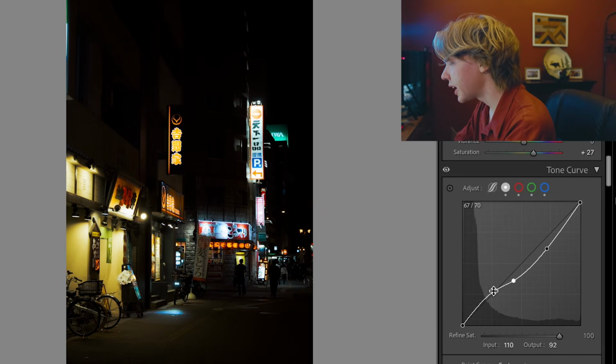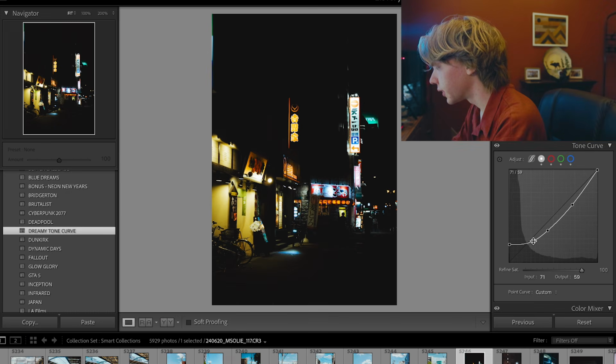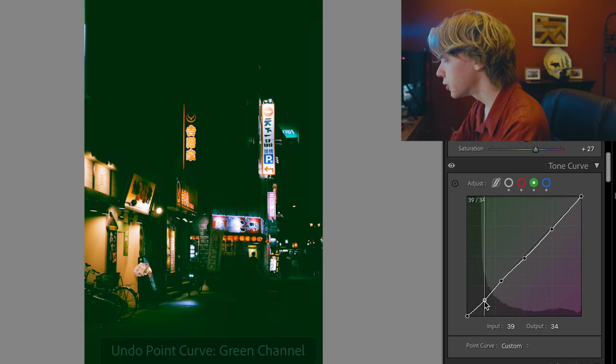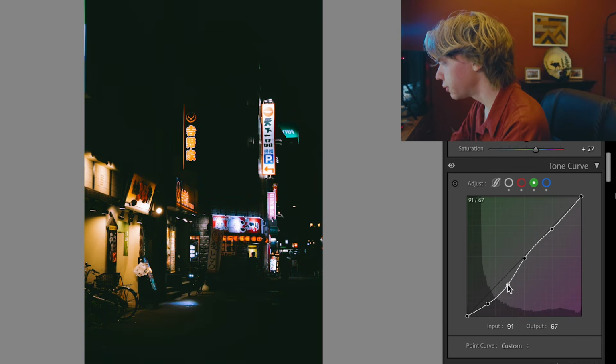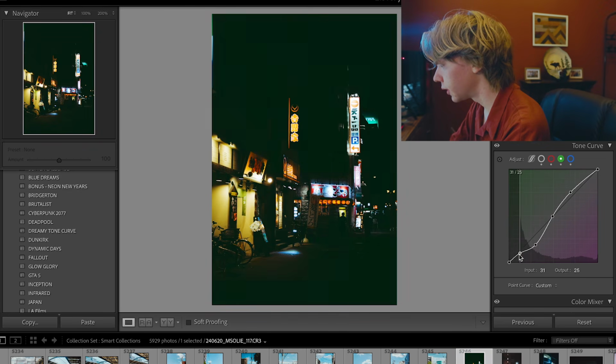So trust me. All we're going to do is lower the lights just a tad bit and raise those shadows in the general tone curve. Sort of like that. That should be pretty good. And all you want to do is make points at all the main points of light in your photo and make a little bit of an S curve and kind of have the highs be high and the lows be low. Something sort of like this.